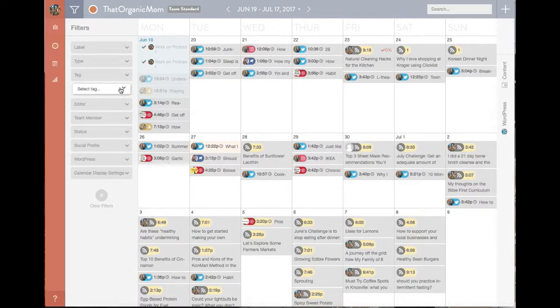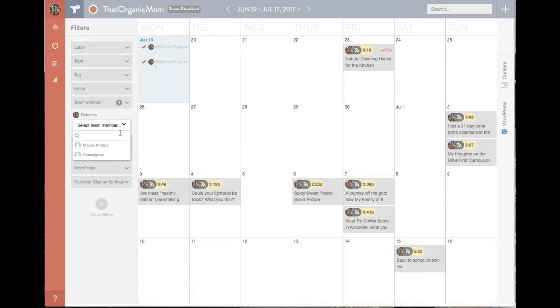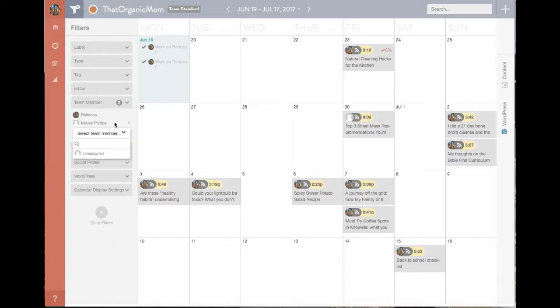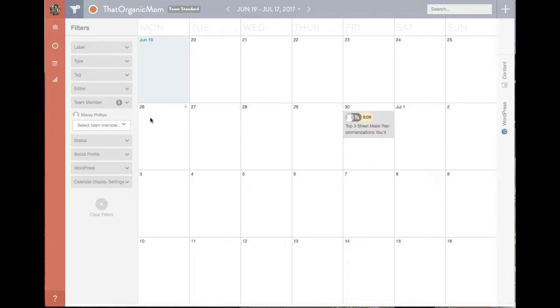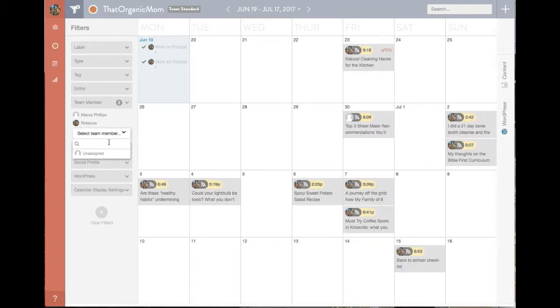You can, if you use tags, this would be a place to find them. I don't really use tags. And then you can just look at what you have assigned and what the other person has assigned. So this is really useful if you have more than one person working on your CoSchedule account, and you do have to have a team account to have several people on.